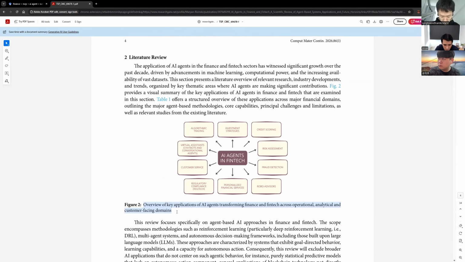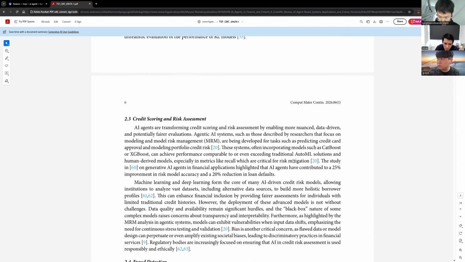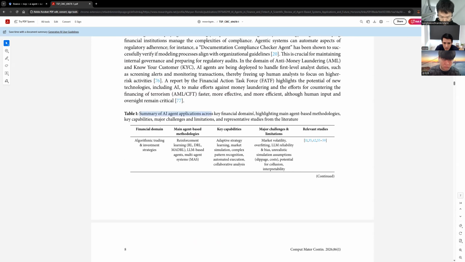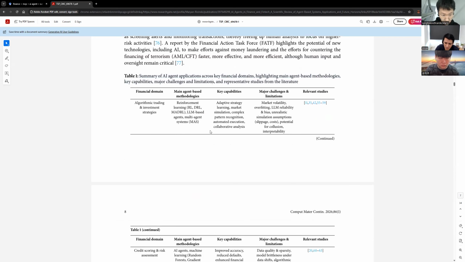Let's see, overview of key applications of AI agents transforming finance and fintech. So you have investment strategies, credit scoring, risk assessment, fraud detection, and so on. You can see here all the different areas and applications that AI agents are working on in finance. So you can read here what other people are doing. Summary of AI agent applications across key financial domains, highlighting main agent-based methodologies, key capabilities, major challenges, and limitations.